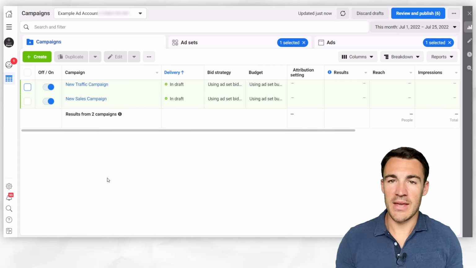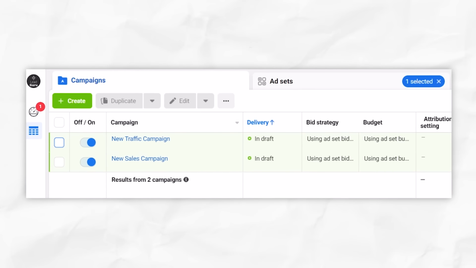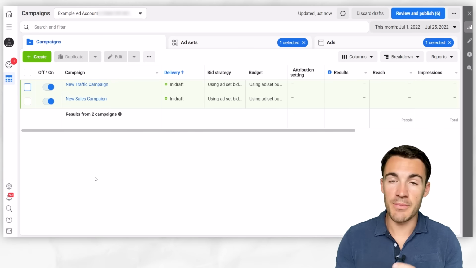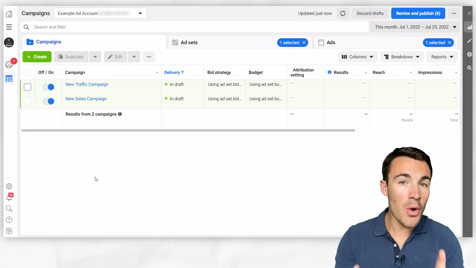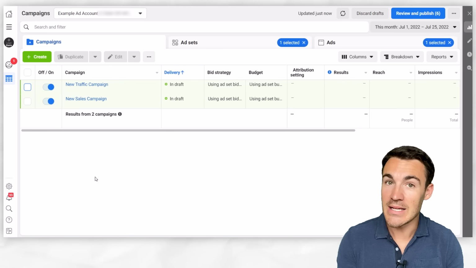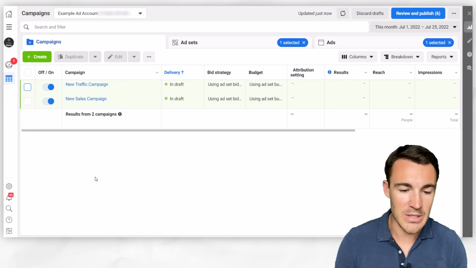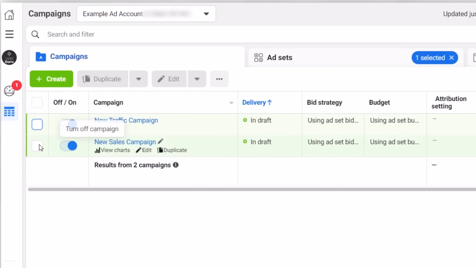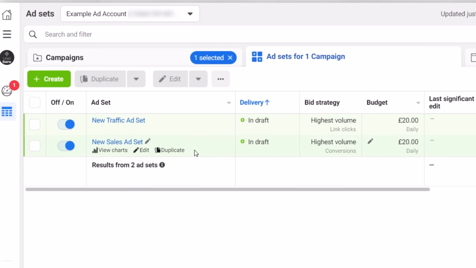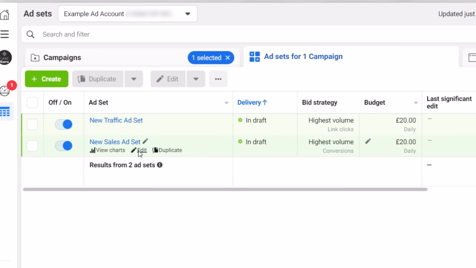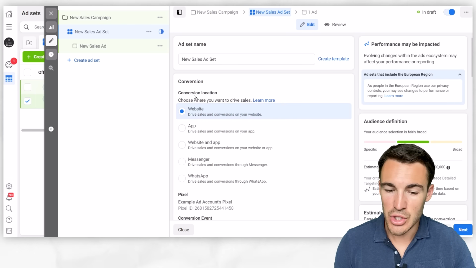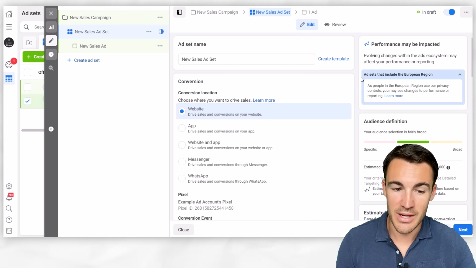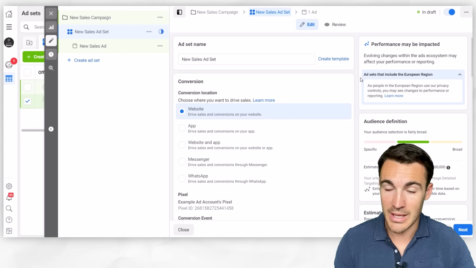Now, you might be thinking that these two campaigns are very different. They're going to be optimized in very different ways. They're going to get very different results. That is not necessarily the case. It could be the case, but it's not necessarily the case. Here's what I mean. Let's take our sales campaign first. Just going to highlight that, jump to the ad set level, new sales ad set, click edit. Then we're going to select our conversion location as website, which is a default. That's fine. That's going to be consistent across both the campaign types.